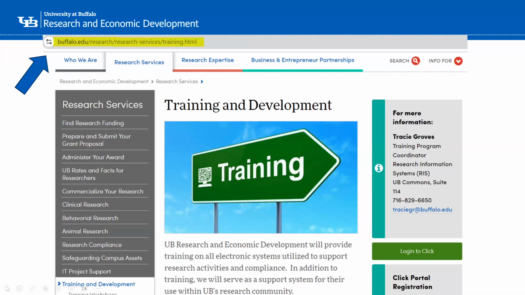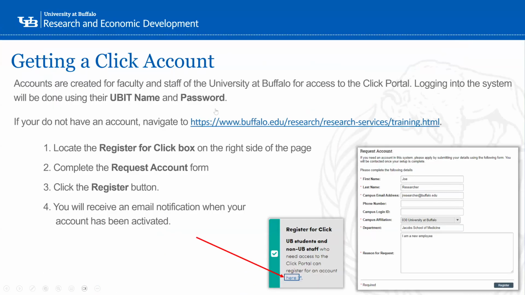So very quickly, I will also just mention that you can get a Click account if you don't have one already. This is the website that you're going to go to: buffalo.edu/research/research systems training.html. And that will take you to our training page. On the right-hand side, you will see a little box with a teal blue side that says register for Click. You click on this little blue hyperlink and the registration form comes up.